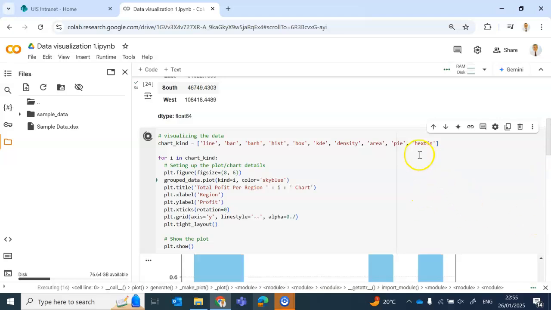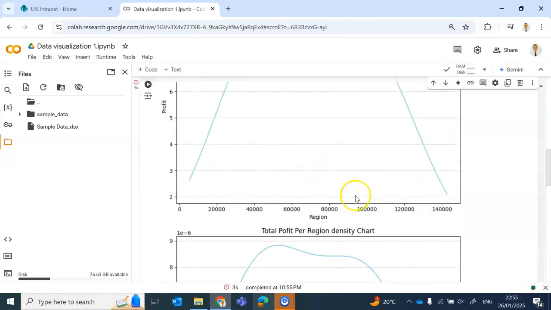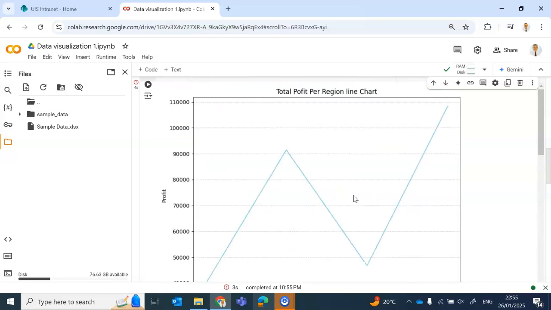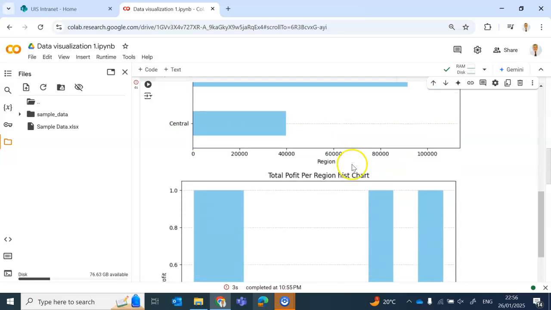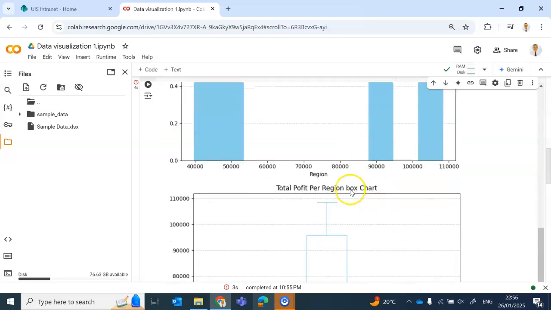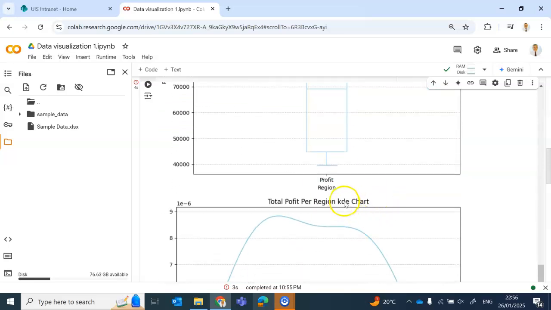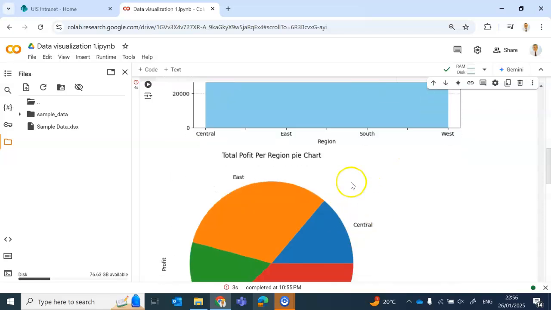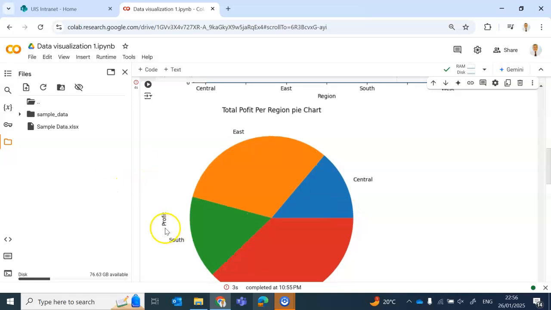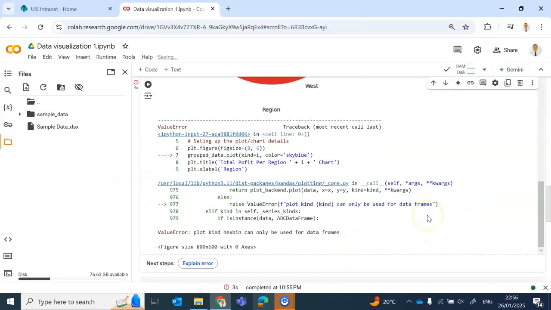I'm hoping we're not going to have any errors. Okay, chart number 1. You see what we did? The exact same thing. We just put everything in a loop, and then I got one chart. Total profit, that's line. Bar, you notice they're changing. Barh, hist, box, KDE, density, area, pie. This doesn't make any sense because pie. So some of them will not be suitable for it. So we'll go there. No issues.